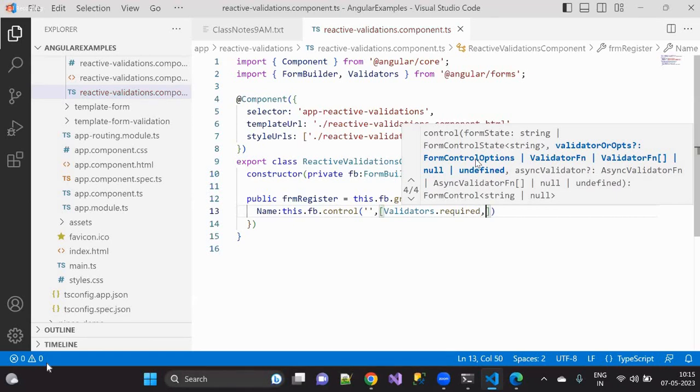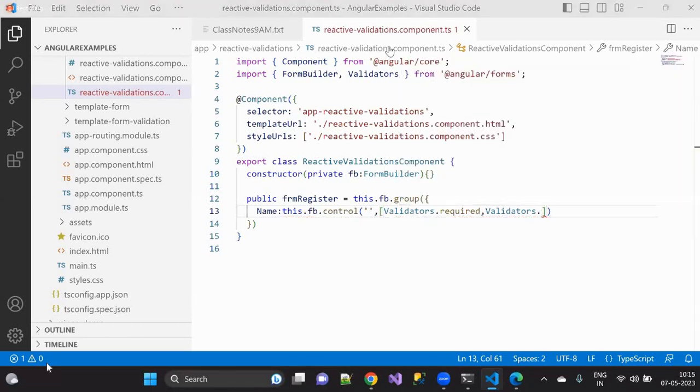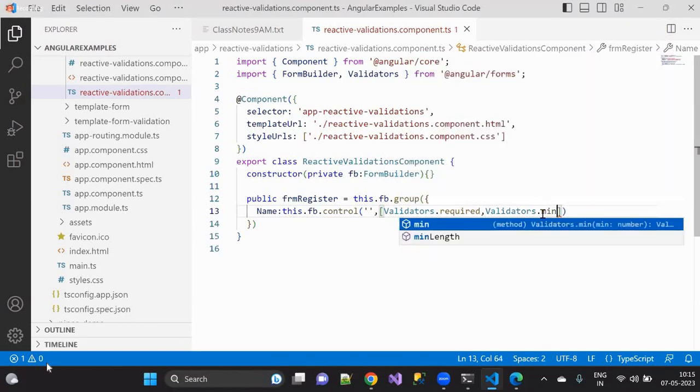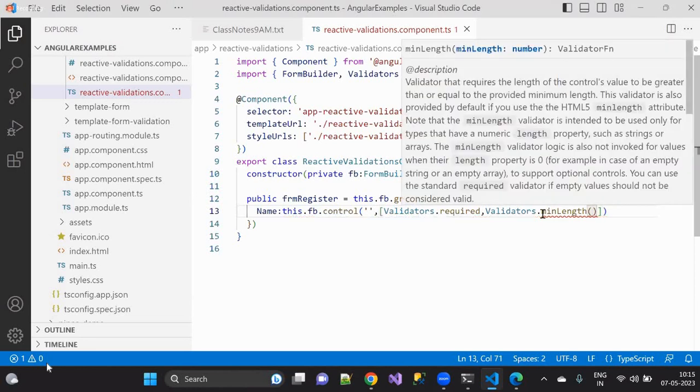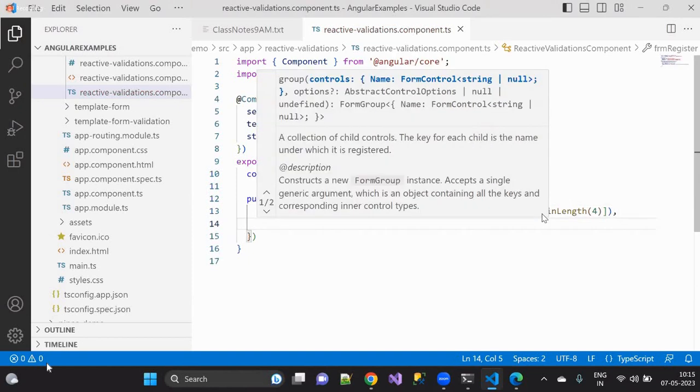Suppose, Shrikant, I want to add another one. Give a comma, validators dot. After the required, just give me a minute. Now you see, validators dot, I can say something like minimum length, maybe I can use 4. You can see that, like that, n number of validations you can apply.